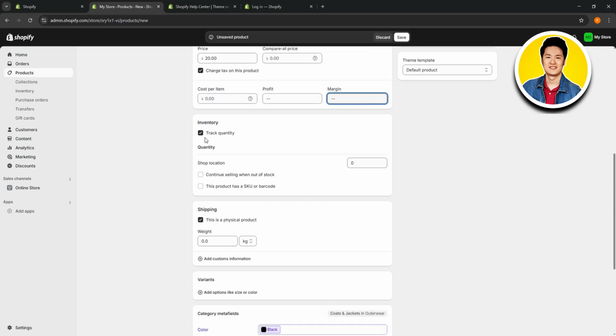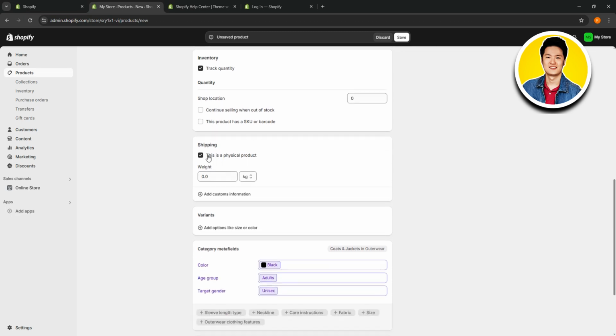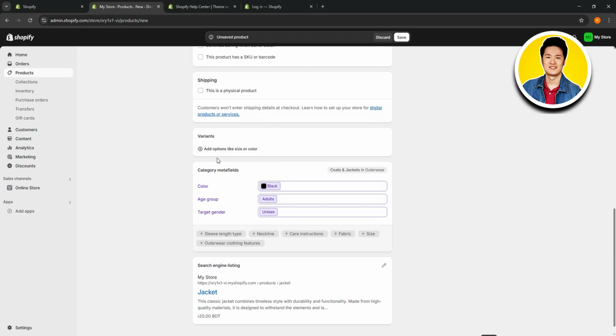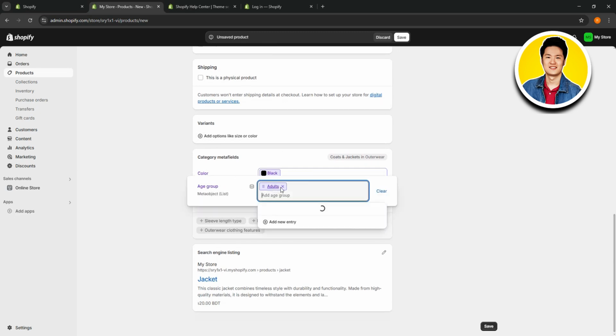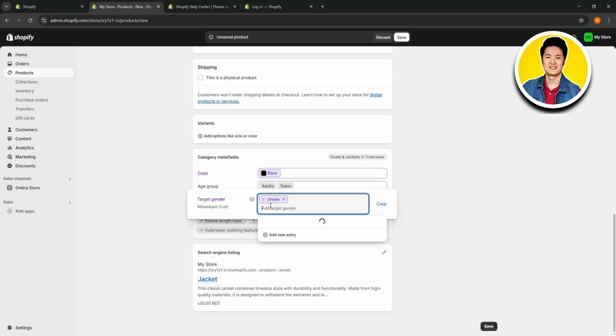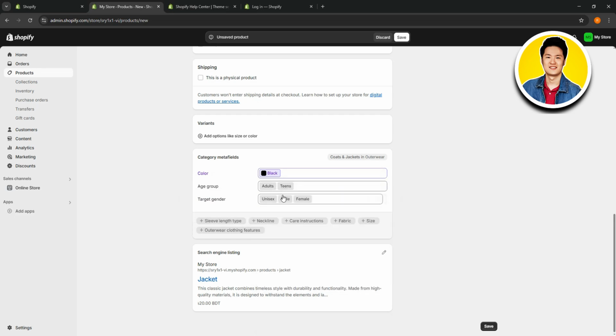Then you can customize the inventory options. After that, you can customize shipping options. Then you can add different variants for your products. Then you can set category meta fields from these options. So go through them and set them up according to your preference. You can set color, age group, and target gender. You can select multiple depending on your product.